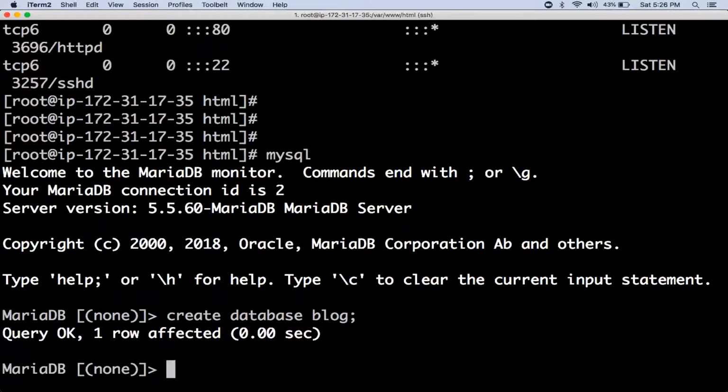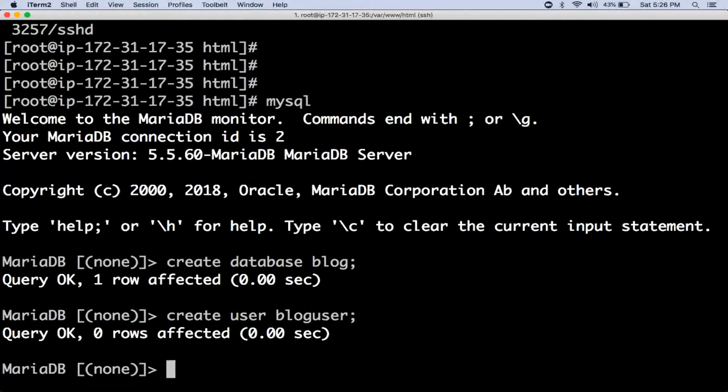Now we need to create one user also. How? Create user, bloguser. We need to set a password for this user and attach it with this database. Means this bloguser should have access to this particular database. Okay.